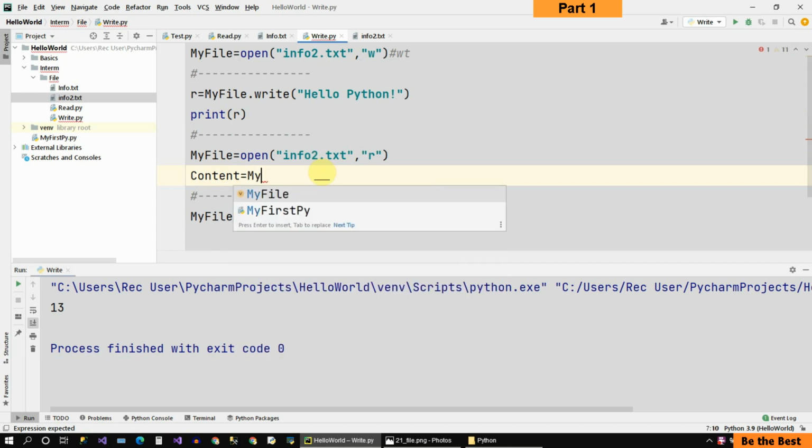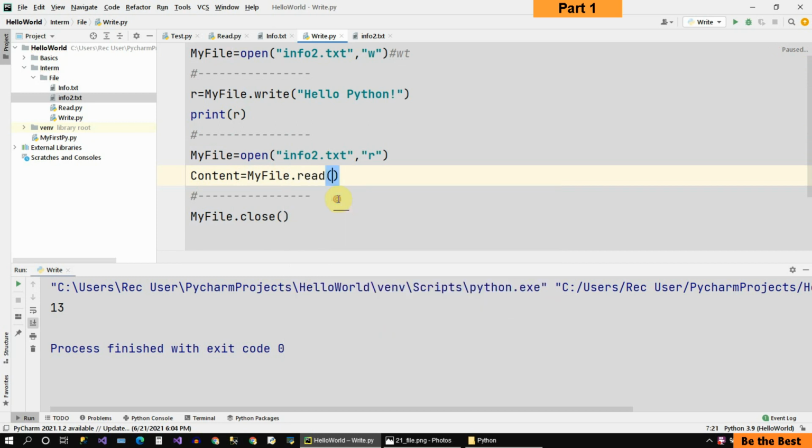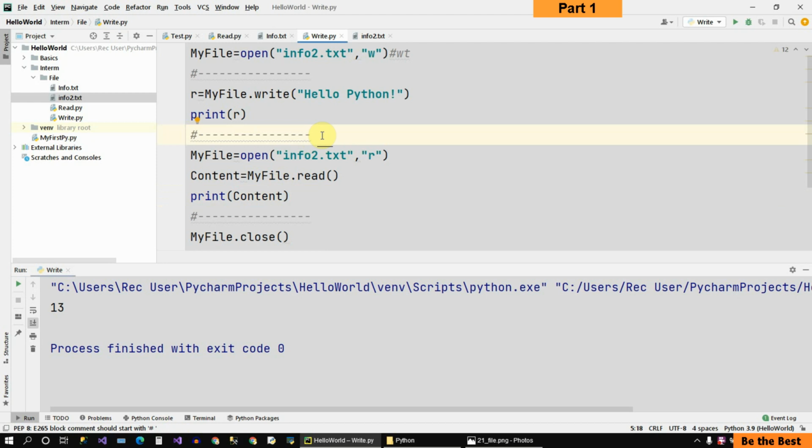Equals to my file. I want to read the content of my file, so this is the read. Now my content is the text inside my file, so I can easily print it out, the content. So this is the content, and everything will be done. Now it's time to run the application, but before that, this is a really important, critical, tricky note. Before opening the file, don't forget to close it first, then open it.